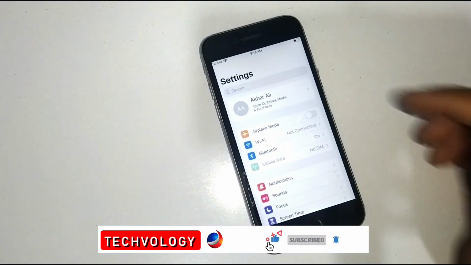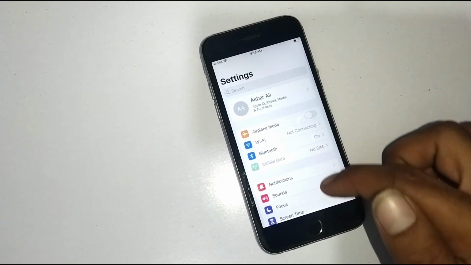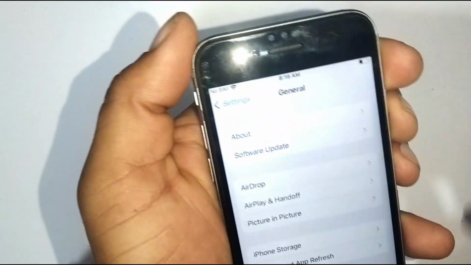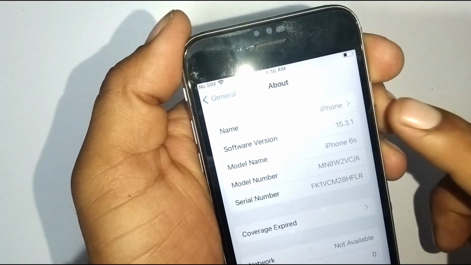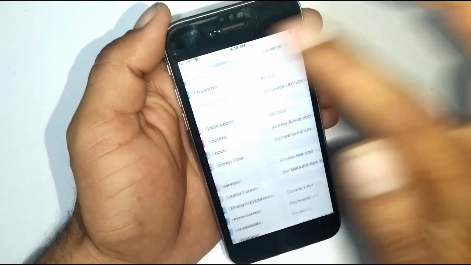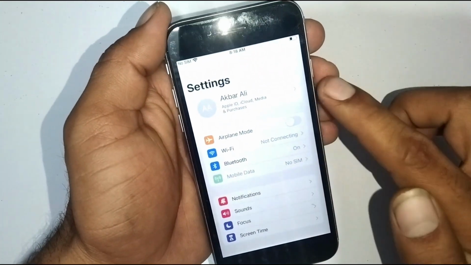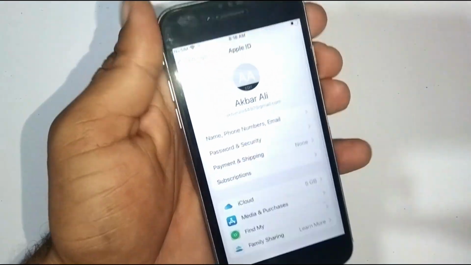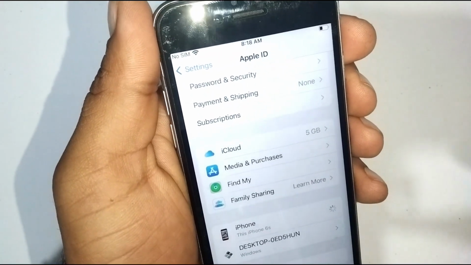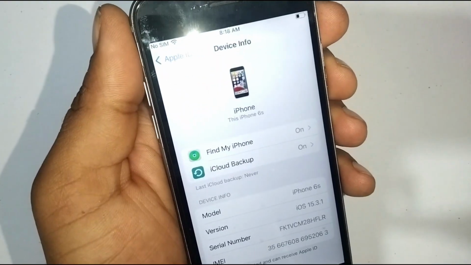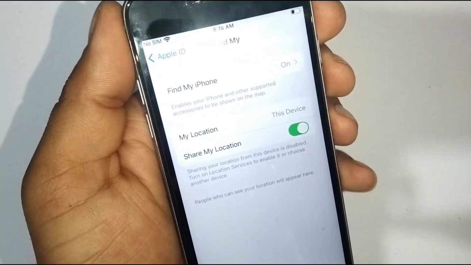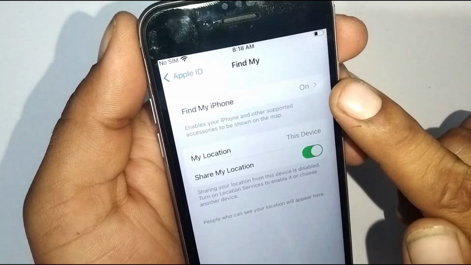I have an iPhone with an iCloud ID and I forgot the password. It has iOS software version 15.3.1. You can see Find My iPhone is on on this device.